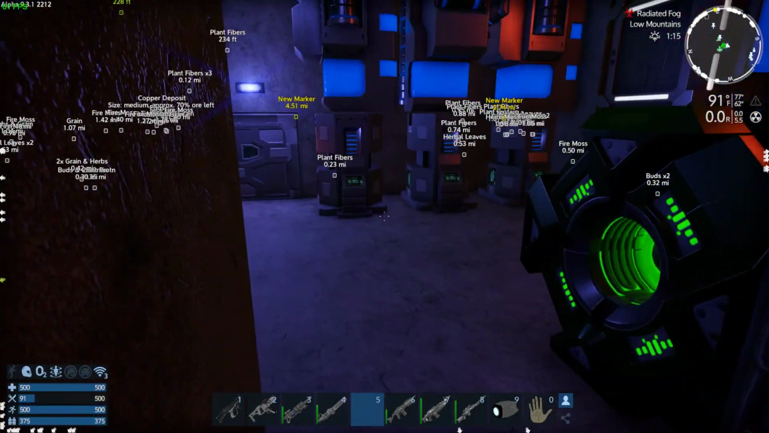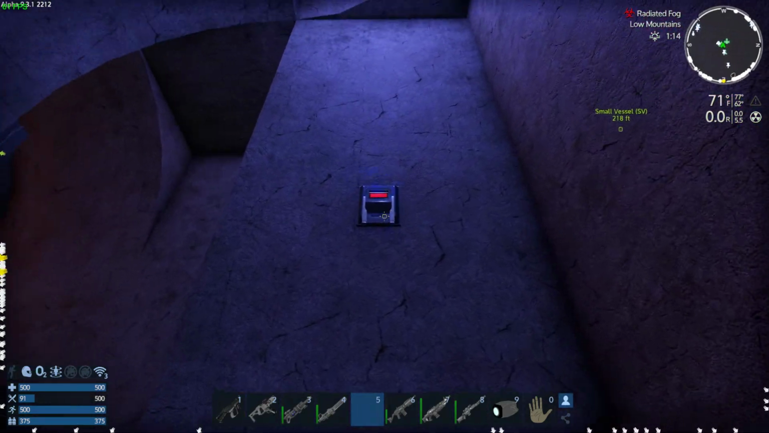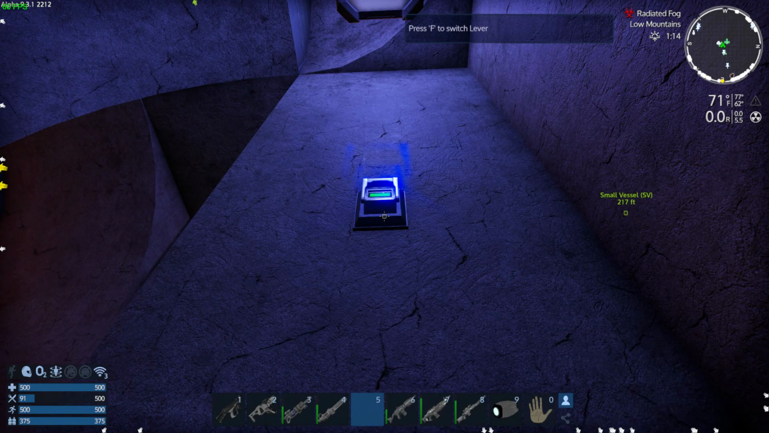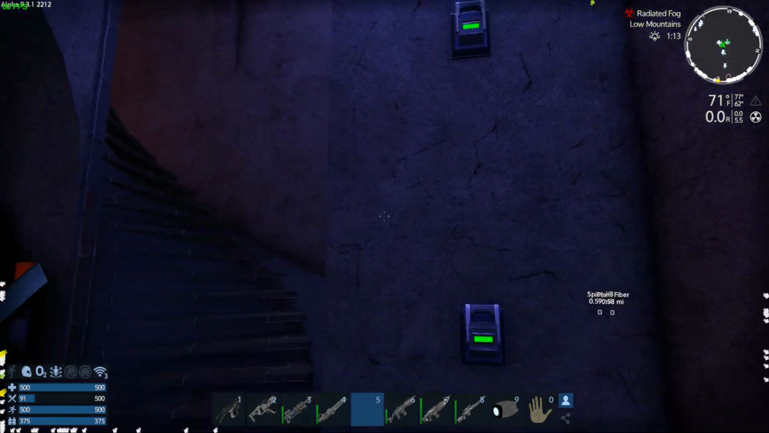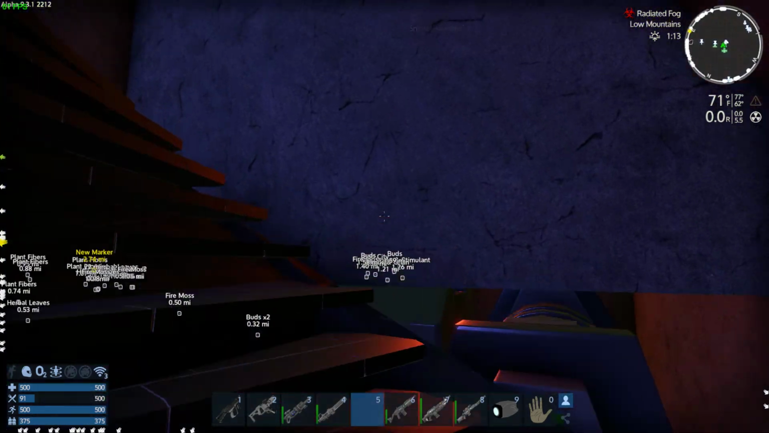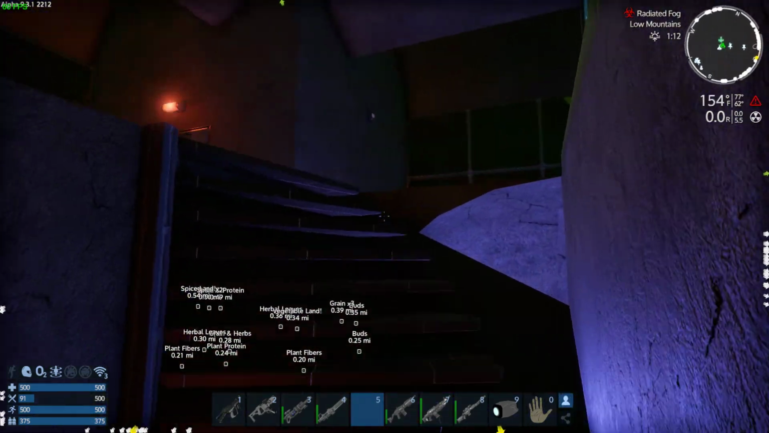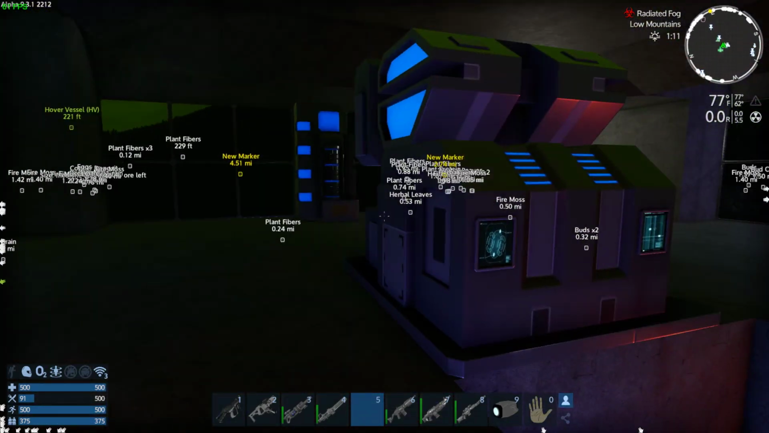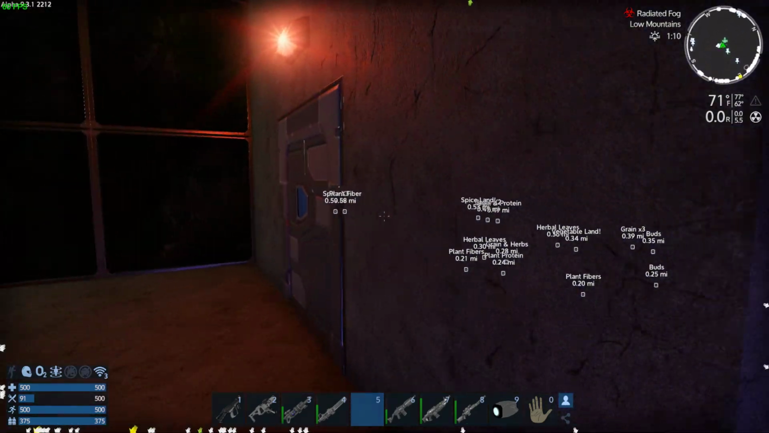Alright. So now we're going to see what happens when we turn the switch on. You can see the switch turns green. It's lit up. We should have power going to all the constructors. Let's take a look. Power to the constructor there.